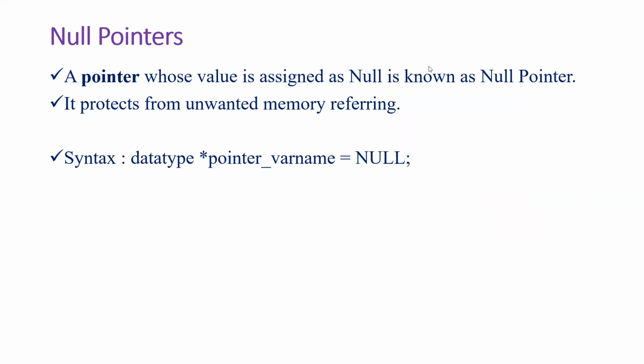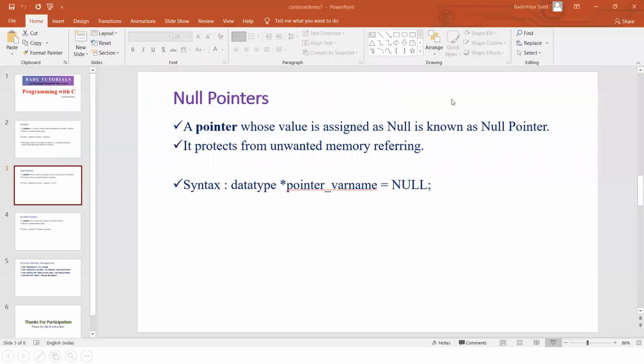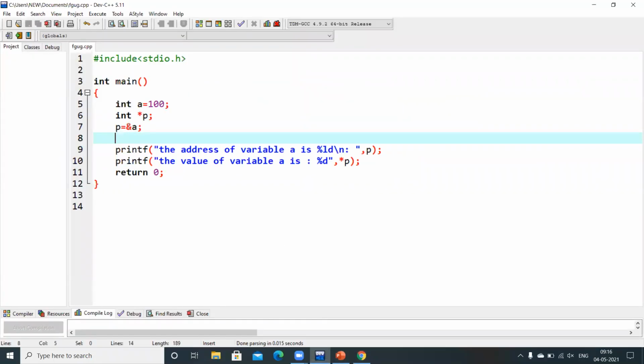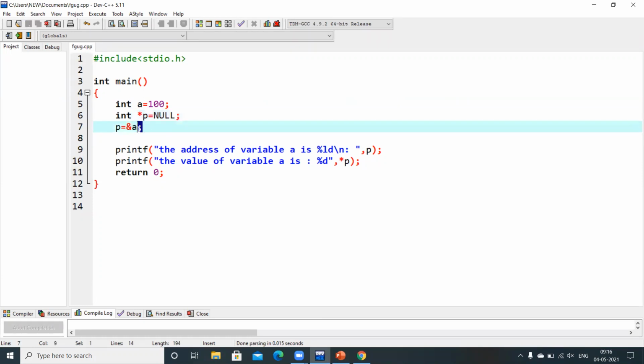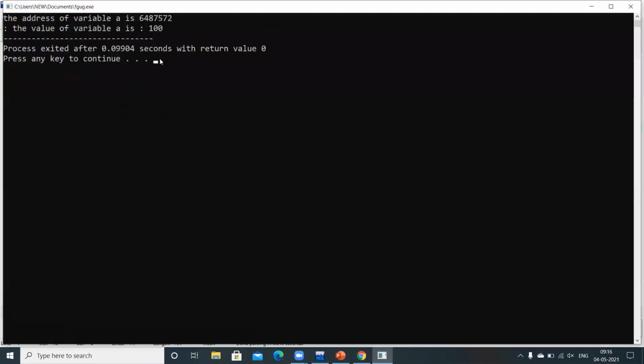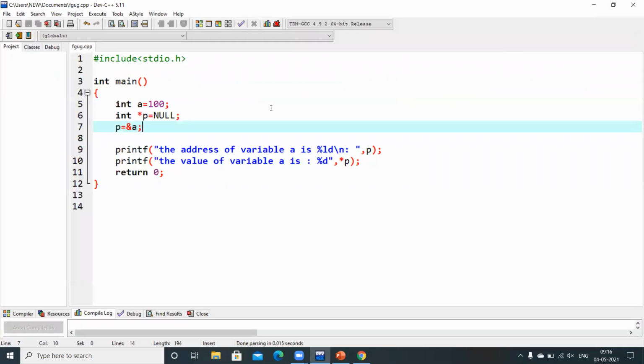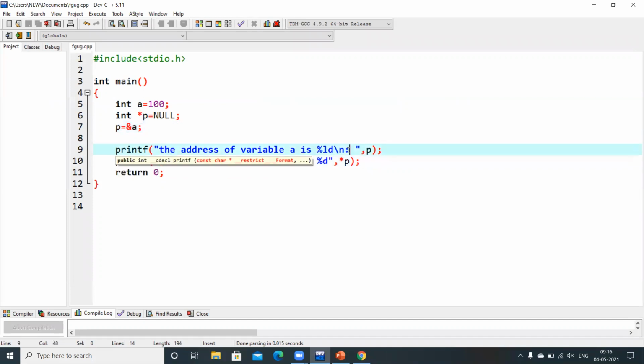Now let me tell you how to do that. Before using it, I am going to assign it null, and whenever I am going to use it, only then I am going to assign an address to it. Now observe, there will be no change in the output. It is a best programming practice, and everyone should follow that.